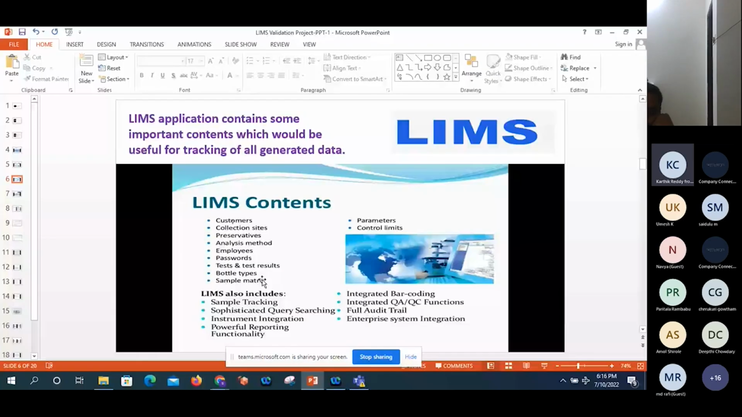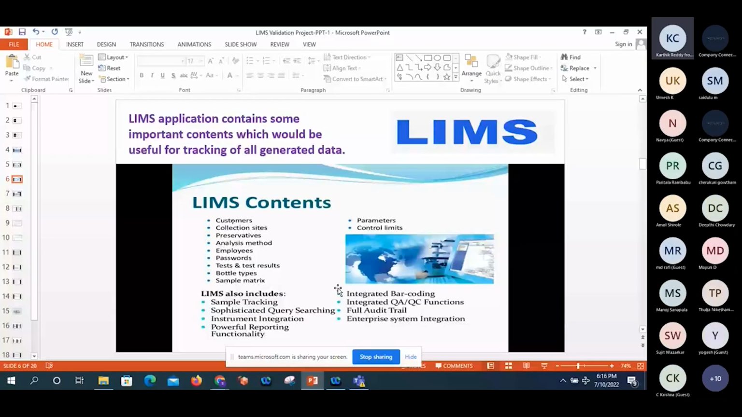Sample matrix is also available in that. How many samples are generated can be easily managed here. Anybody can easily see and understand the sample number. There are unique sample numbers, unique lot numbers, and unique inventory ID numbers for whatever samples are generated, so that there is no mixing of things.